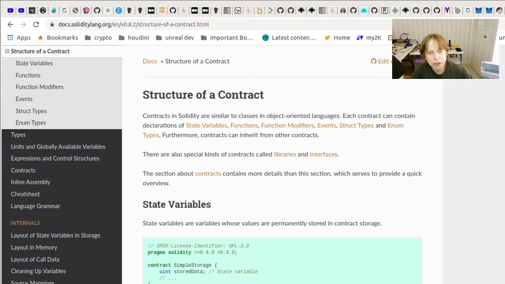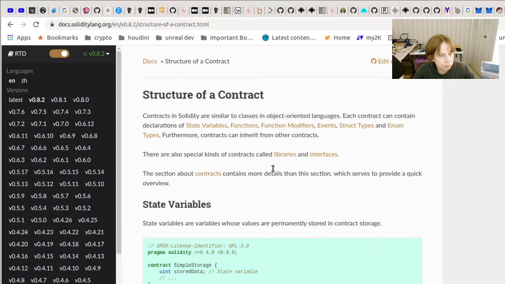Okay, so today we're going to discuss the structure of a contract and the basics of Solidity. And let's get started. The structure of a contract.